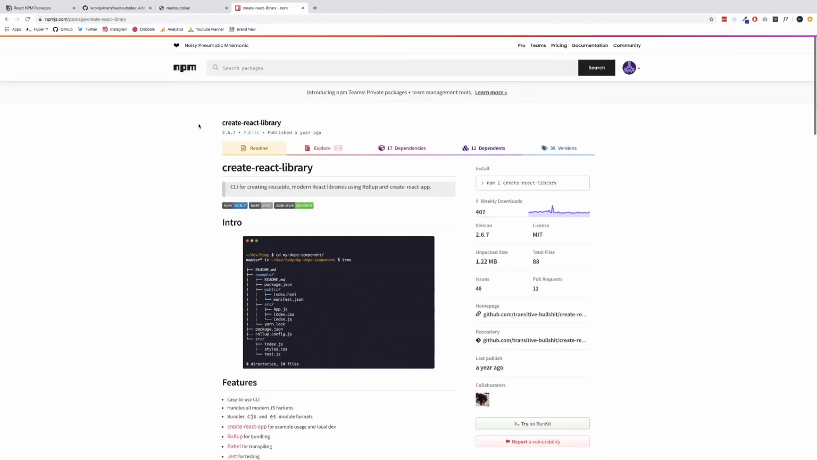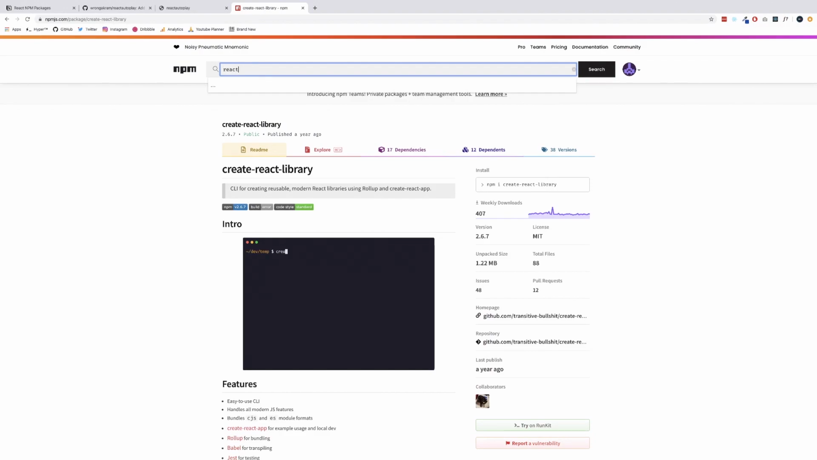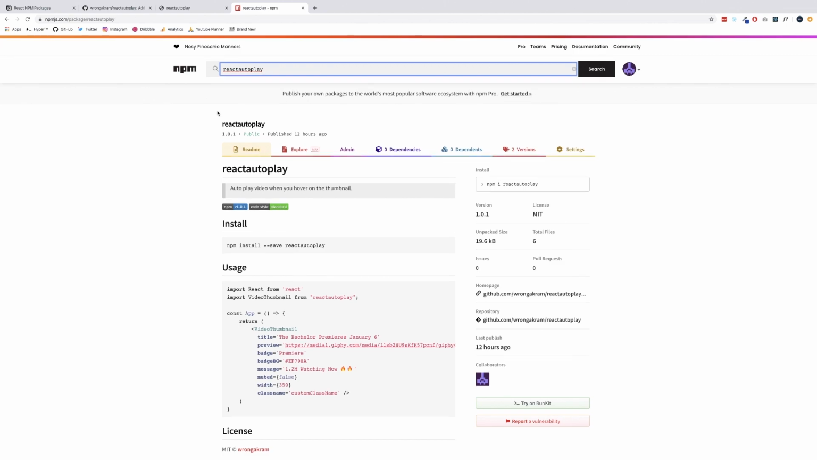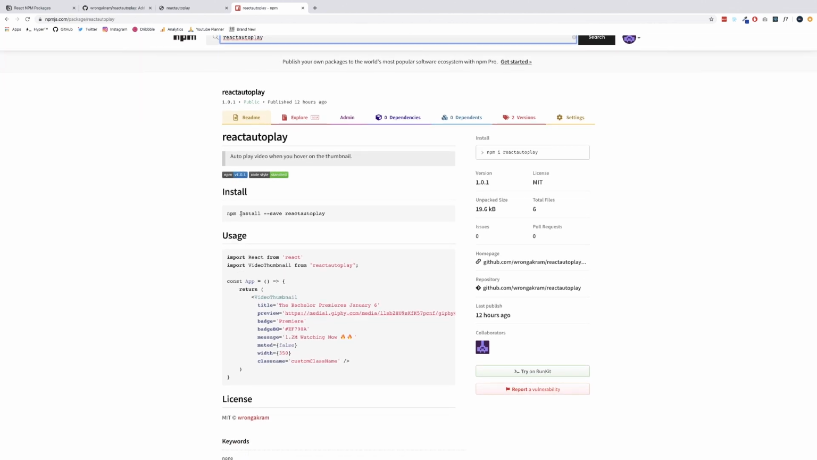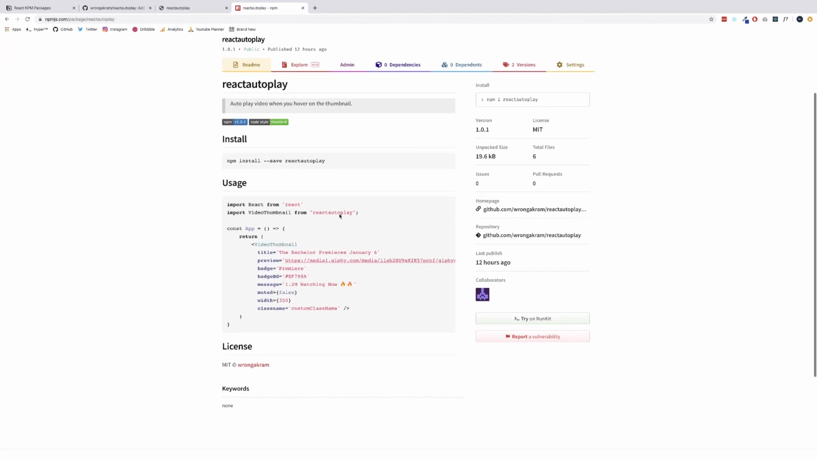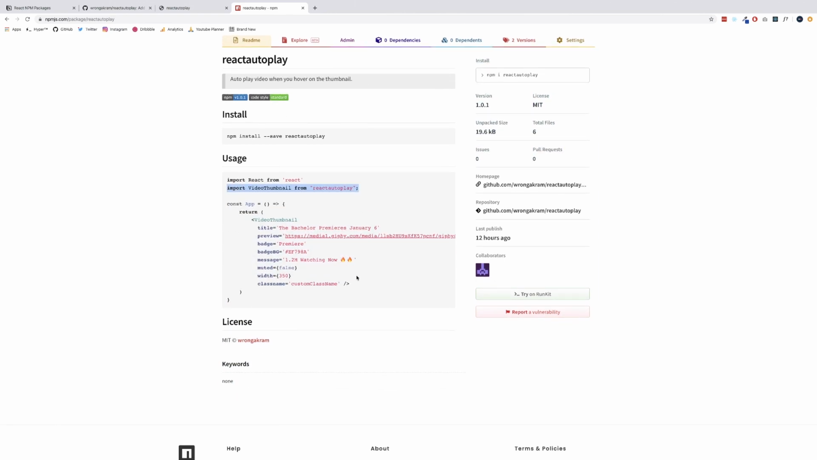If we are to view the package I had created, we can just search for it. So it's called React Autoplay. And it will take us right here. So to install it, all you need to run is npm install --save react-autoplay, and then import the video thumbnail from React Autoplay. And then the component itself is called video thumbnail, and you've got all these props that you could pass. The title prop is the title of your video.